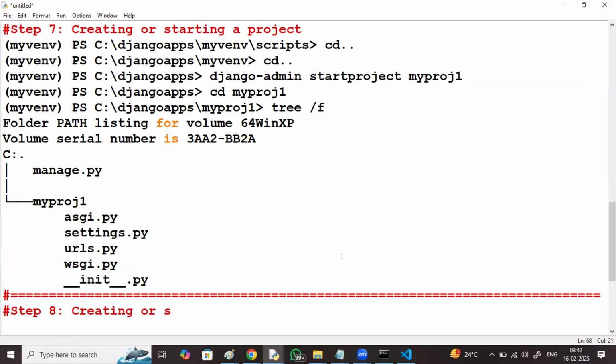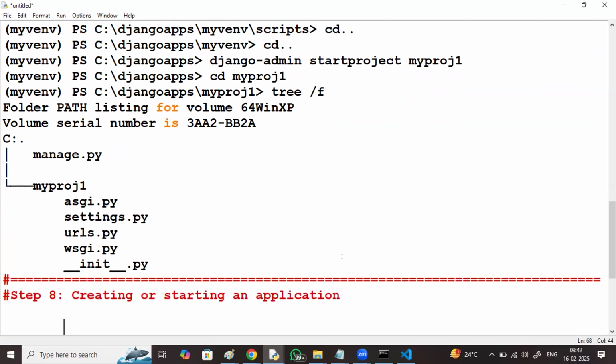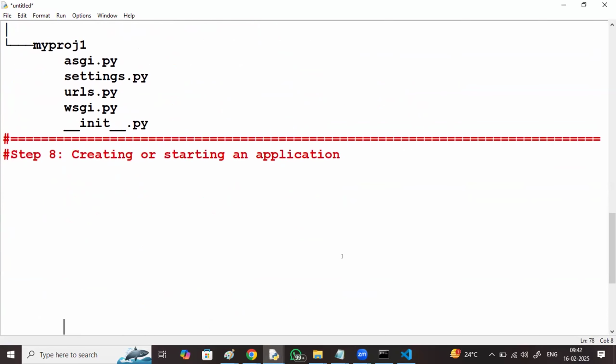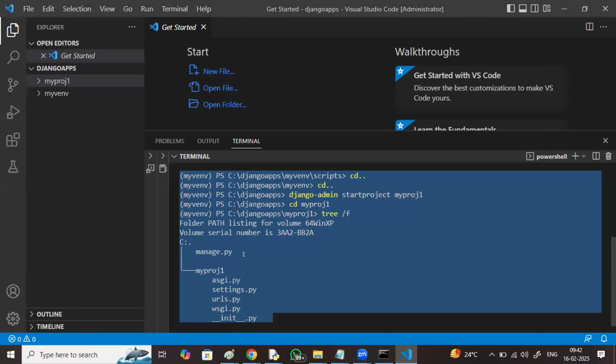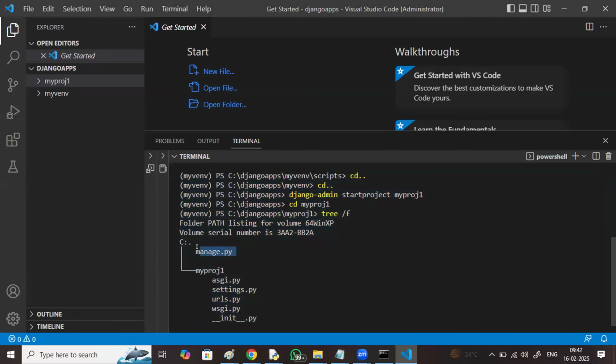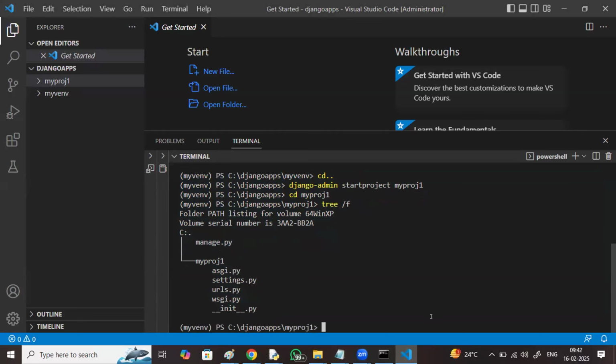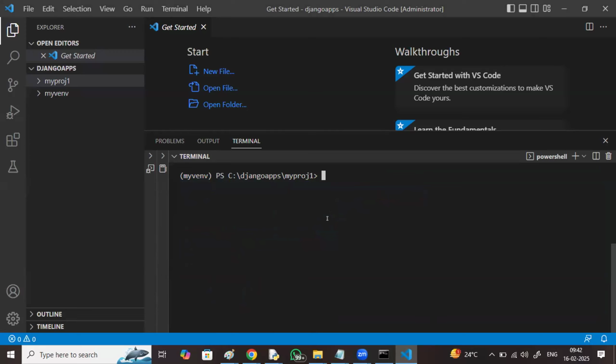Creating or starting an application. Now the project you created, now the application. What is the command to start or create an application? Whatever manage.py has been created, using this only we will perform everything. If you want to run the server, manage.py. If you want to create an application, manage.py. If you want to migrate, manage.py. Now clear the screen, CLS.